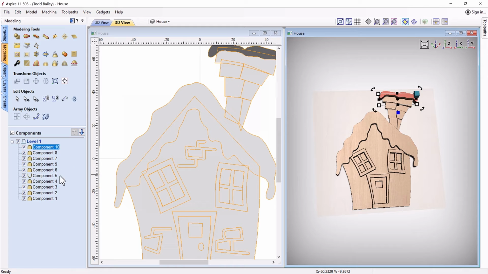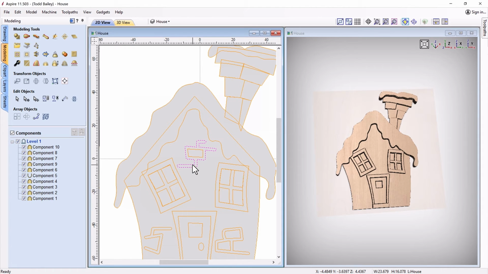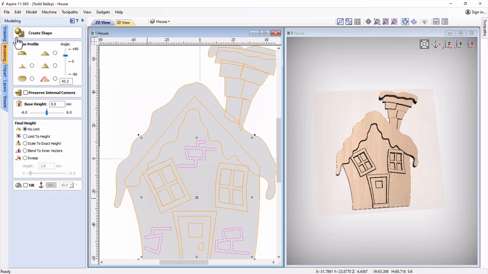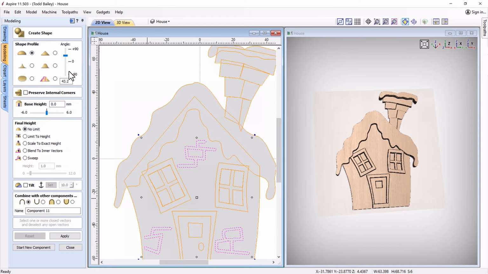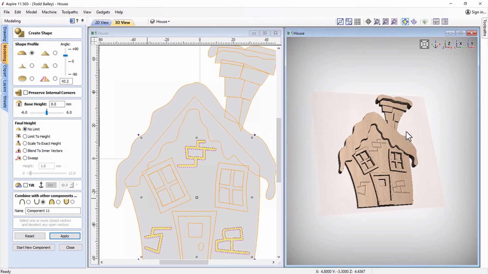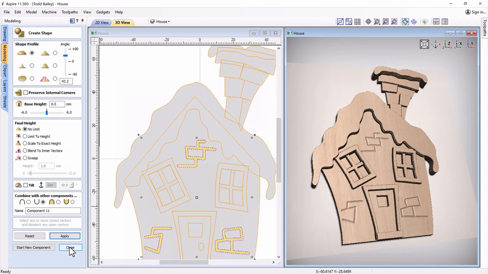Now the last step we're going to do is we're going to go ahead and put in these brick shapes. So let's go ahead and hold down our shift key, and we're going to select these shapes here. Make sure we get all these inside vectors as well. We're going to go ahead and create a shape. So it's going to be a dome shape. That looks good to me. No limit on that. And we're going to go ahead and we're going to subtract this. And we're going to click apply, and you'll see that we'll get those brick shapes added to our house there, right where they need to be. And that's great. And we'll close that down.